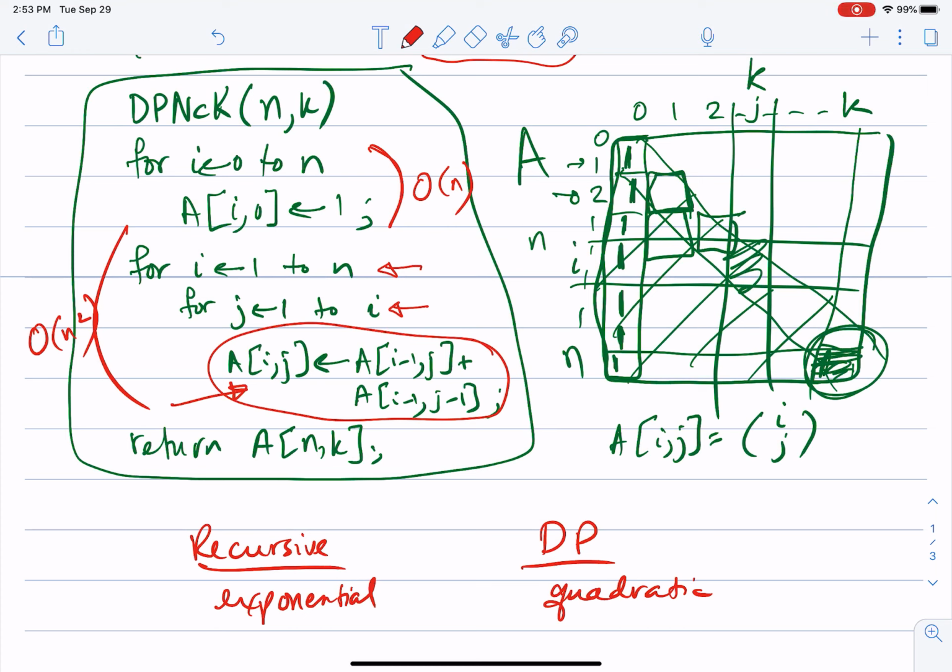We think about the problem recursively. We come up with that main recursive formula that n choose k is n minus 1 choose k plus n minus 1 choose k minus 1. And that's where the reasoning starts. Where do the subproblems overlap? How do I store them? And in what order do I need to compute them?